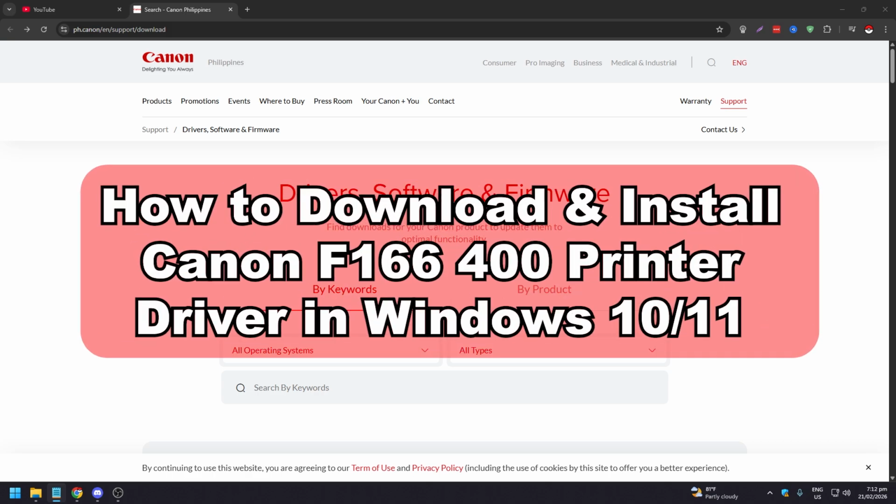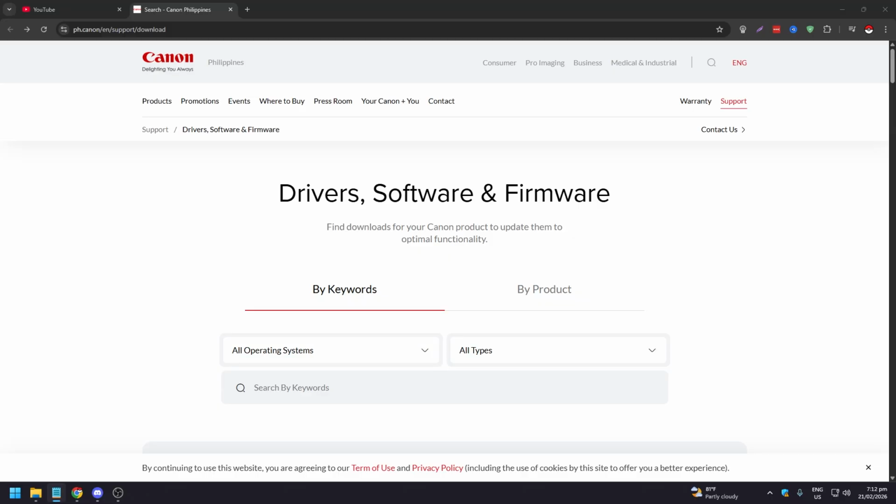In this video, we are going to show you how you can download and install the Canon F166 400 printer driver in Windows 10 or Windows 11. Doesn't matter if you're using Windows 10 or Windows 11 because we are going to use whatever browser you're using, Chrome, Edge, Safari, whatever it is, and go to Canon and go to the support page and then download page.